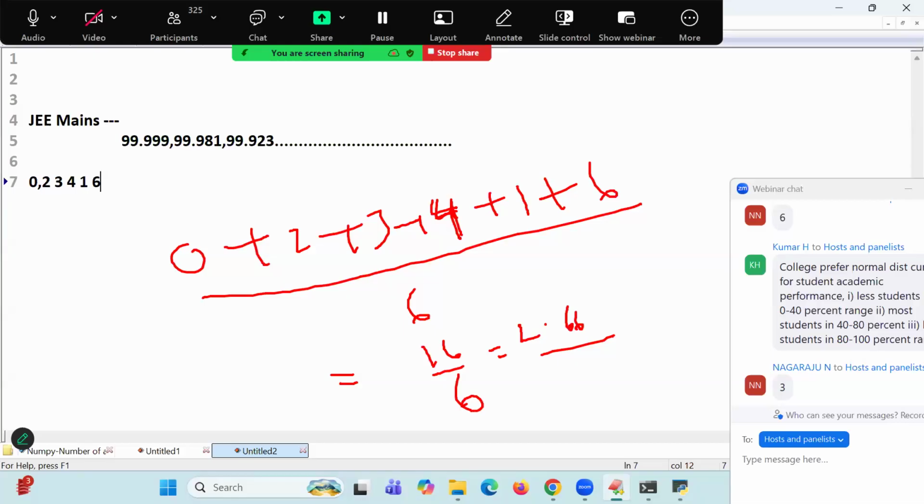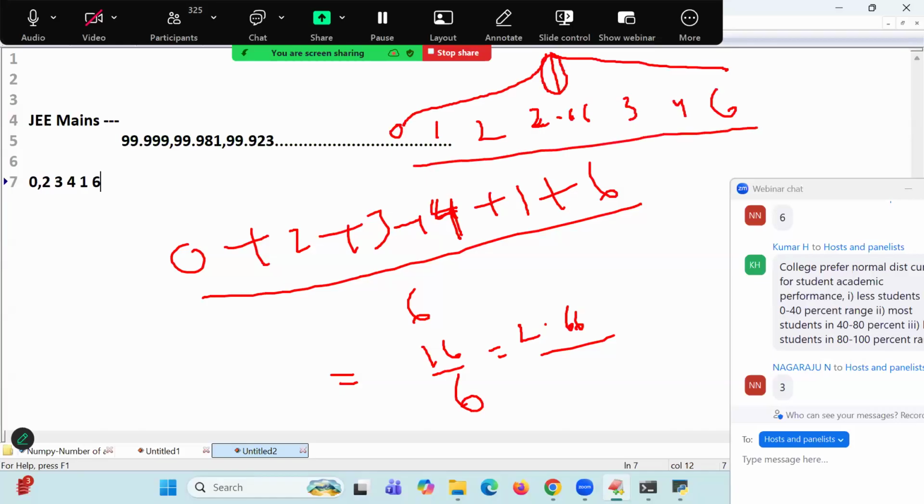So mean is called one central point. Take that central point, 2.66. The left side values are 0, 1, 2. The next values are 3, 4, 6. This is the central value. On average, this is going to be a constant value or not? This type of representation is known as normal distribution.